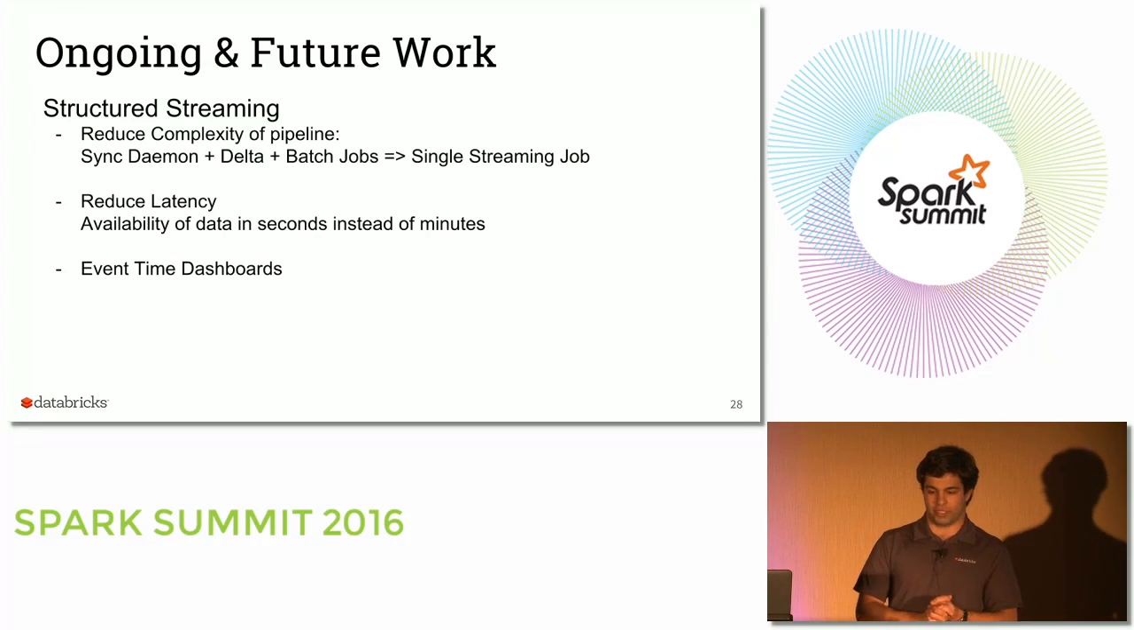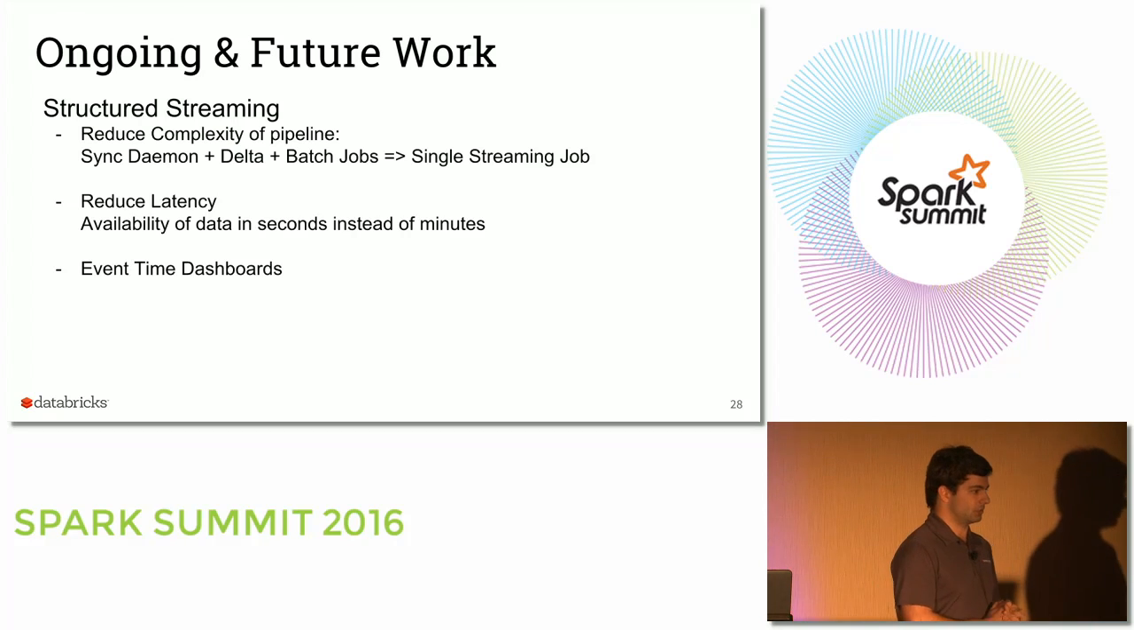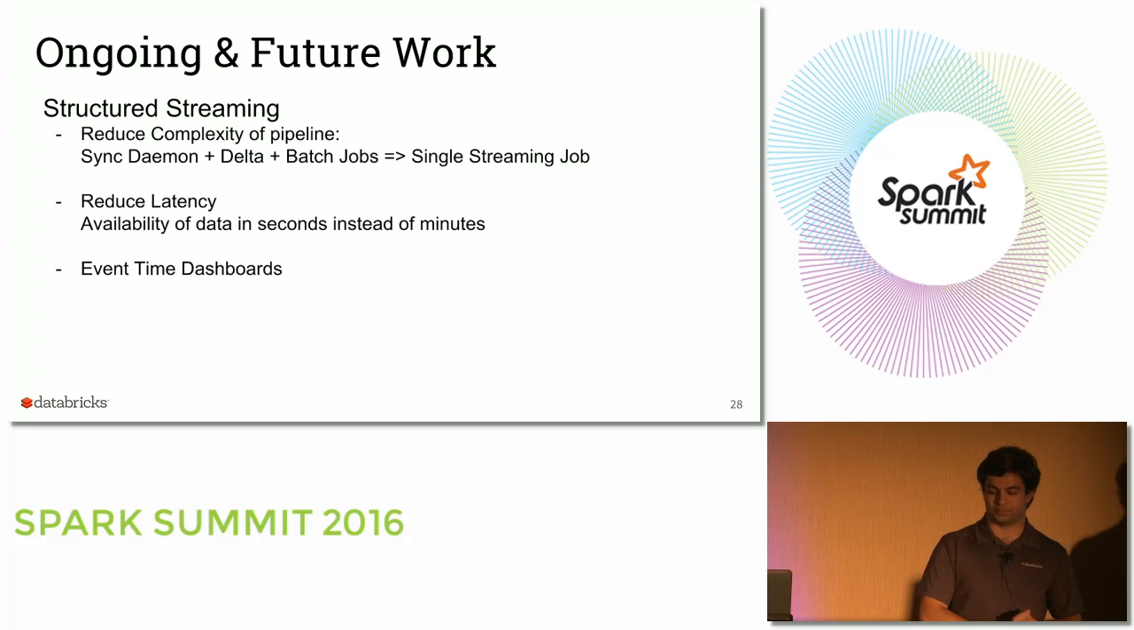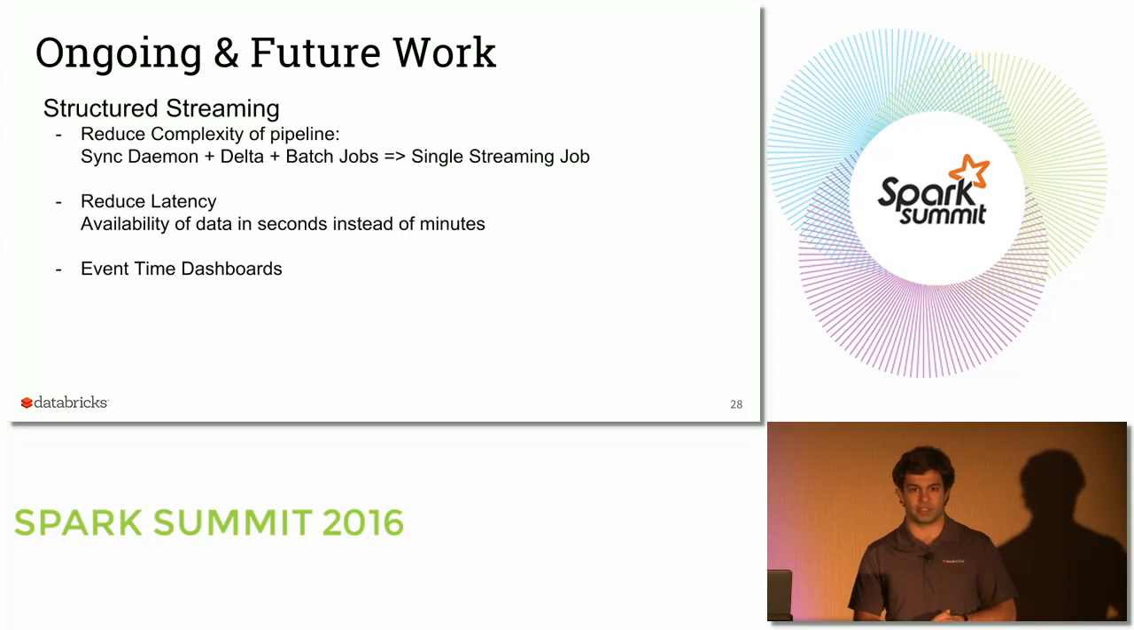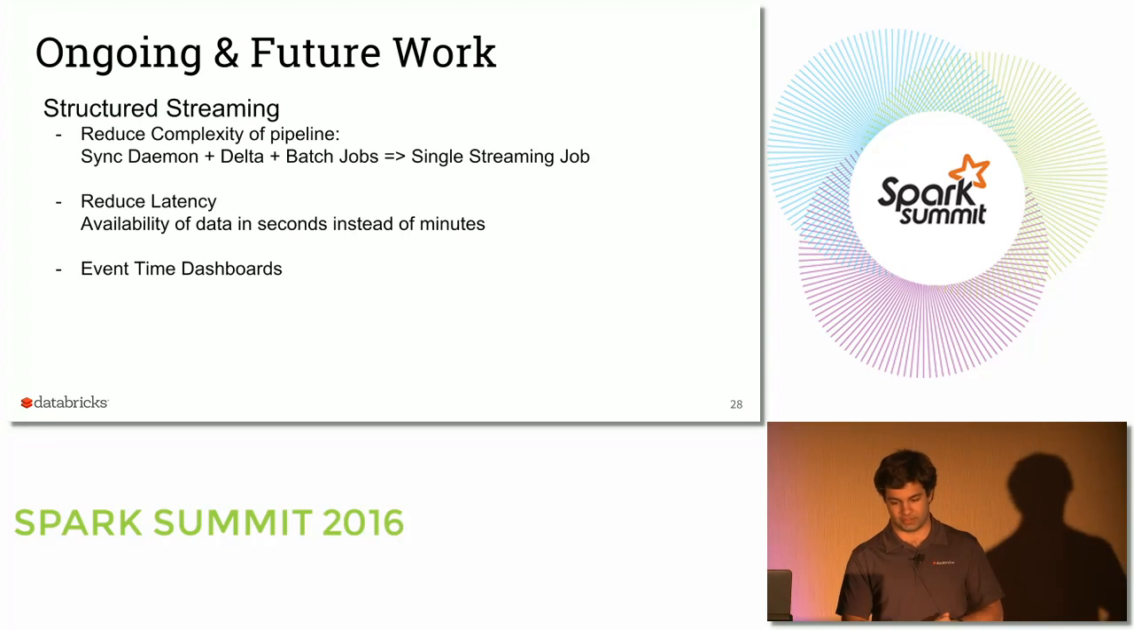So a quick recap on the ongoing and future work. Structured streaming is super exciting for us. We want to use it to reduce the complexity of our pipeline. As mentioned, we have the sync daemon, delta, and batch jobs, which cause some complexity and some latency. We want to combine all of those into a single streaming job and handle everything with structured streaming, which is what it's great at. Exactly-once semantics, end-to-end.